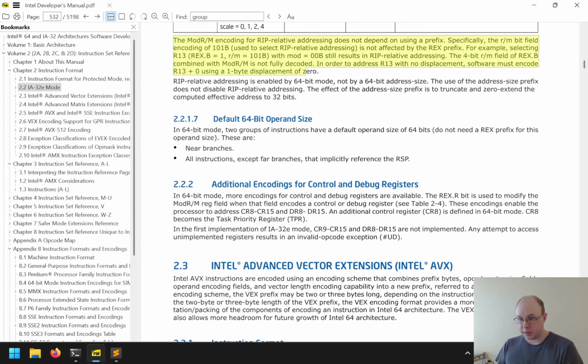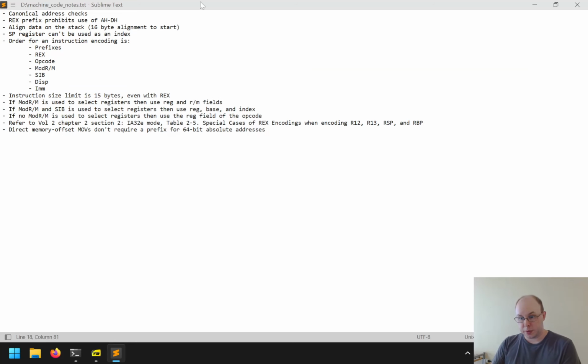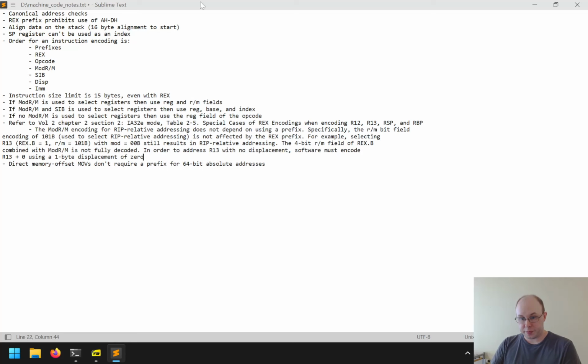RIP relative addressing is enabled by 64-bit mode, not by 64-bit address size. The use of the address size prefix does not disable RIP relative addressing. The effect of the address size prefix is to truncate and zero extend. Okay, let's just copy this out as well into here.